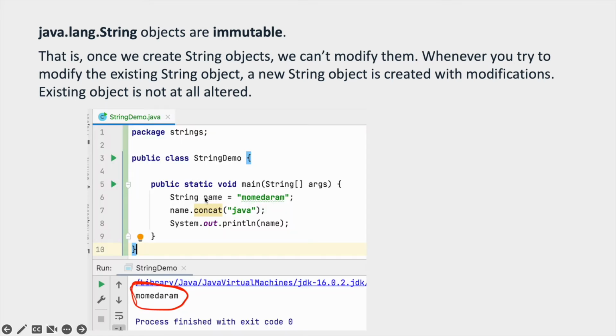In this example, we have created String name equals Momedaram, and we are trying to add Java to Momedaram. When we print name after that, it gives Momedaram only. So when we execute this, a Momedaram Java object will be created, but it is not assigned to any variable, and it will not change the name. Whatever string we have created, the existing string will not be modified.